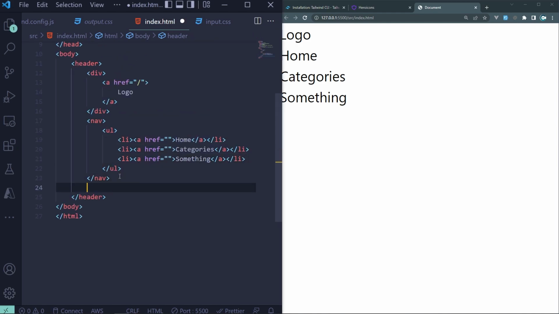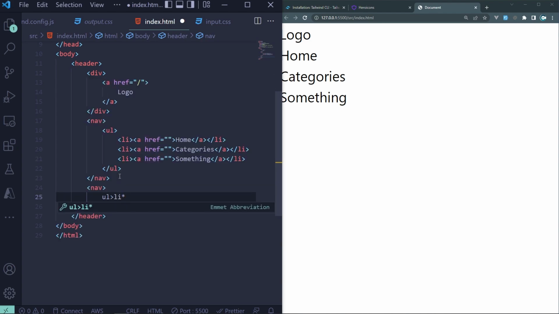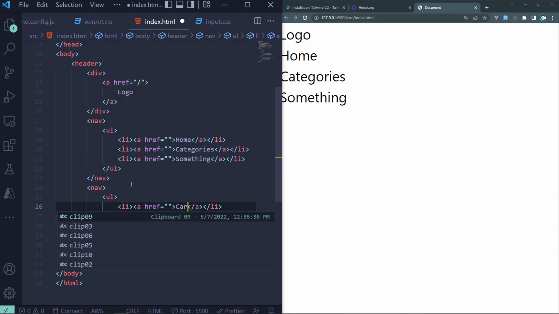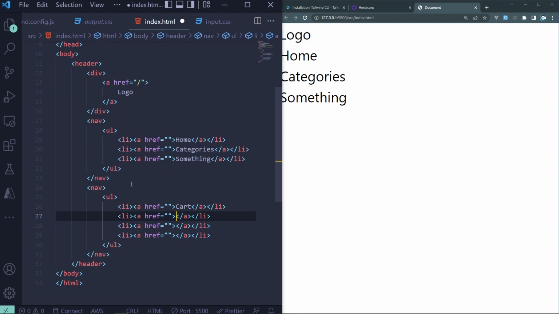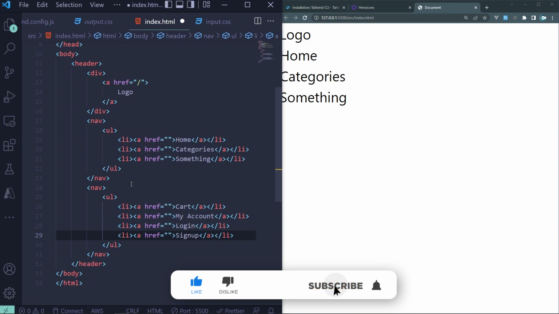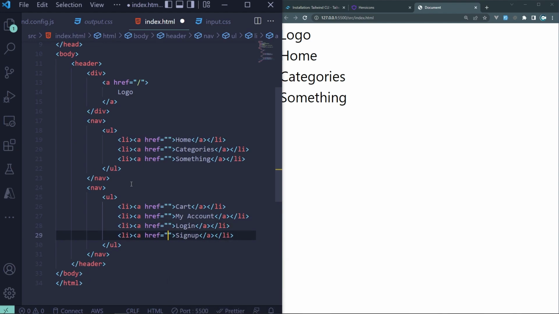I'm going to have an additional nav. Inside there, I'm going to create also a few li elements, like 4. And this one will be for cart. This one will be my account. And this one will be login. And the last one will be sign up. Okay, I'm going to provide hashes right here, or let me actually write the actual HTML files, which we're going to create later.